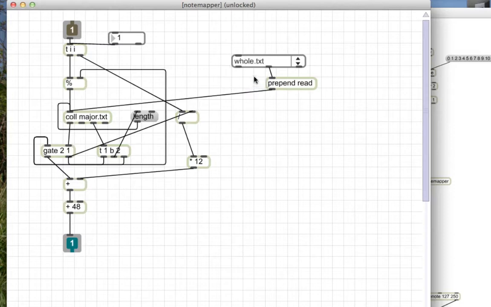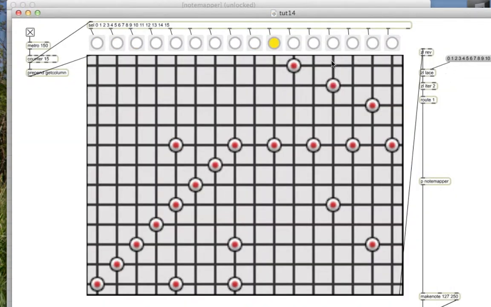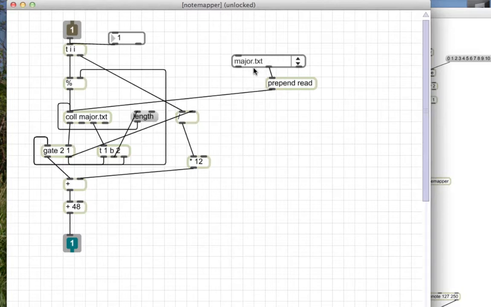Oh my god, whole tone. We're getting all Debussy up in here.